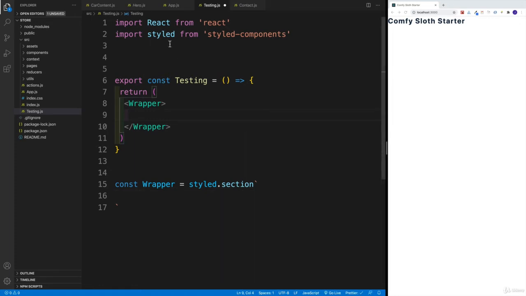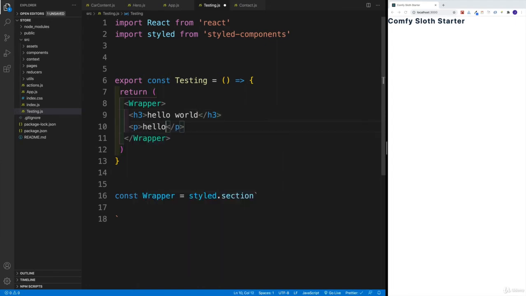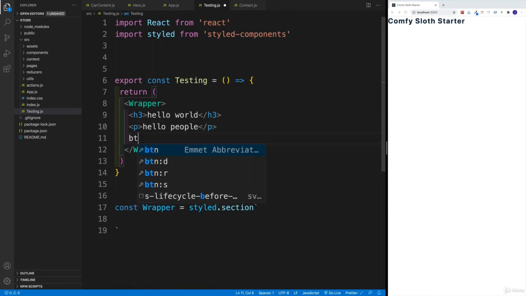And then whatever functionality I place inside, this is going to be sitting in a wrapper. And here I can apply all my styles. So if I go with heading 3 and hello world, and then maybe I'll add here a paragraph of hello and then people. And then, I don't know, I'm going to go with button and I'll say click me.